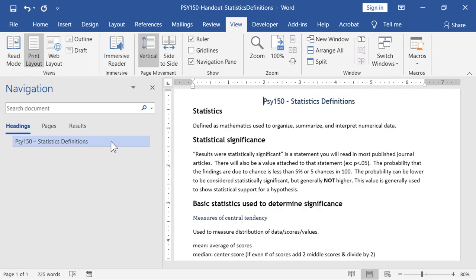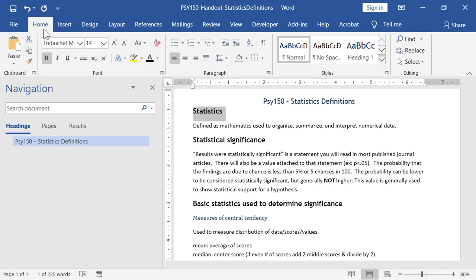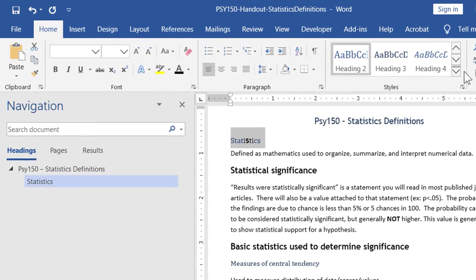Let's continue building structure with the rest of the handout's subheadings. I'll highlight the first one and click the Home tab. Because Heading 1 is generally used for only the title of a document, I'll select Heading 2 for this subheading. Using Heading 2 will nest the subheading under the title. See how it's been indented under the title on the navigation pane?